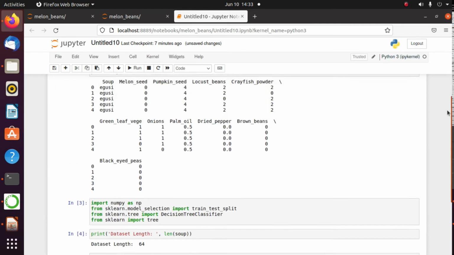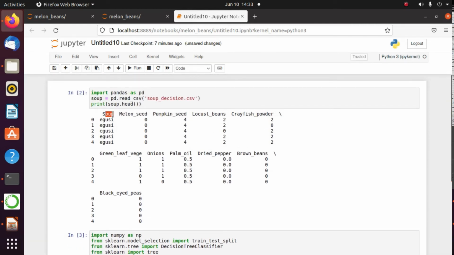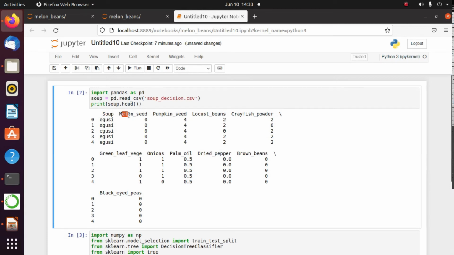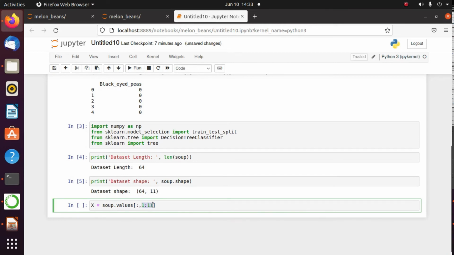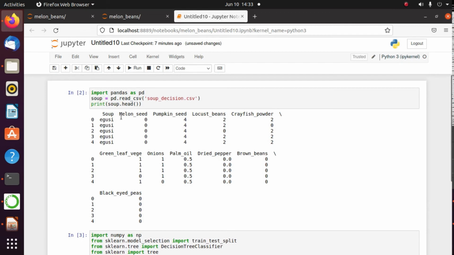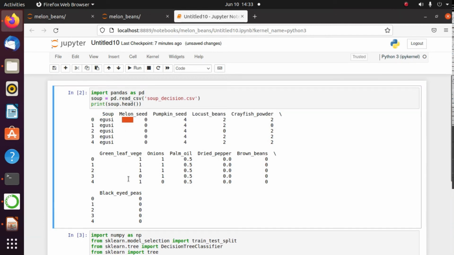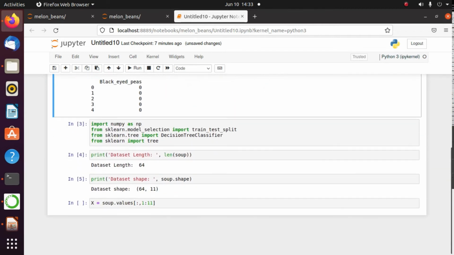You start counting from 0. The soup here is 0, then 1. So from 1, 1, 2, 3, 4, 5, 6, 7, 8, 9, 10. That's how to use the range function in Python. It has a start, which is 1, and the stop is 11. The stop is decreased by 1, so 11 minus 1 is 10. So that is what we'll use to get our values from 1 to 10, that's melon seed to black eyed peas.